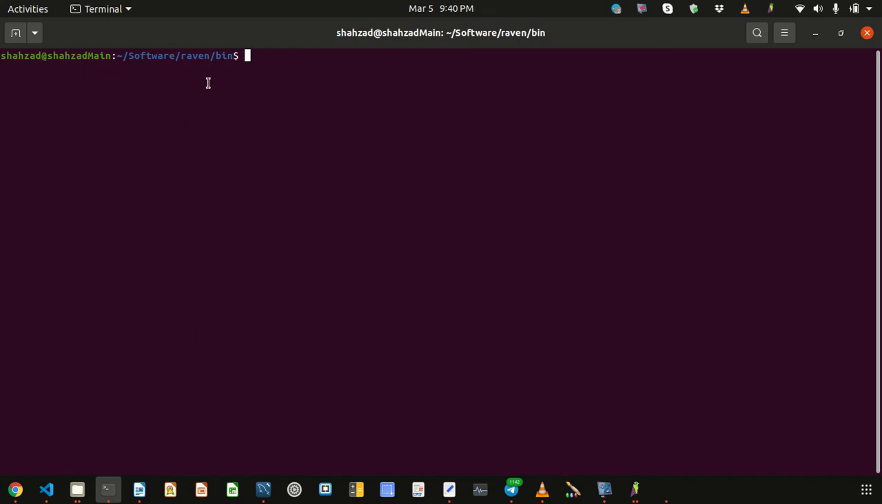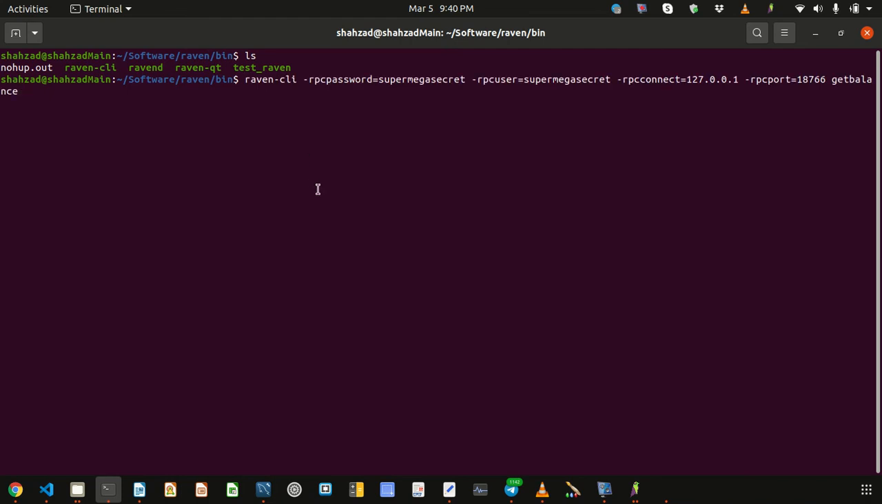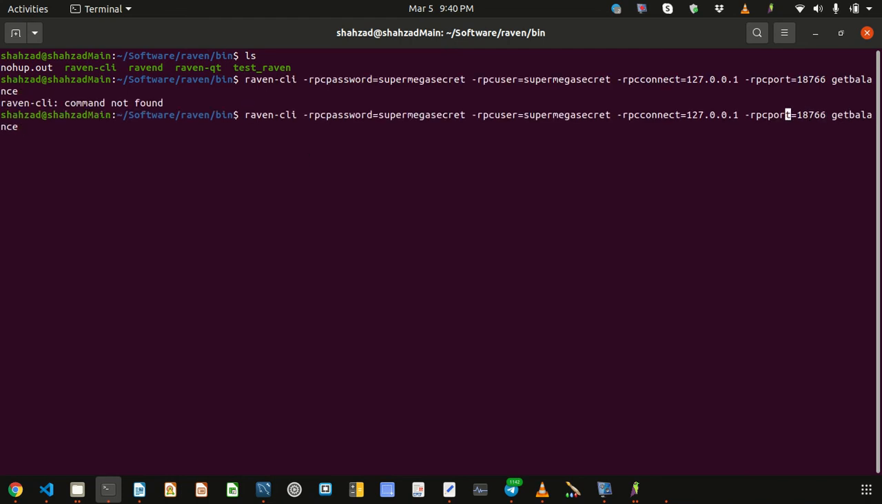If I go into the same directory where I extracted and list, this is the command that I am going to execute. If I paste it and press enter, the CLI sends an RPC command with the username and the password to this server.